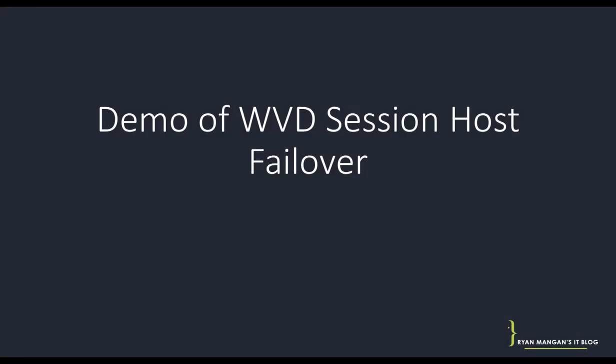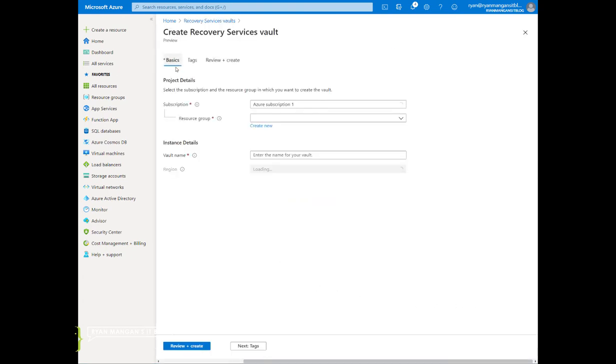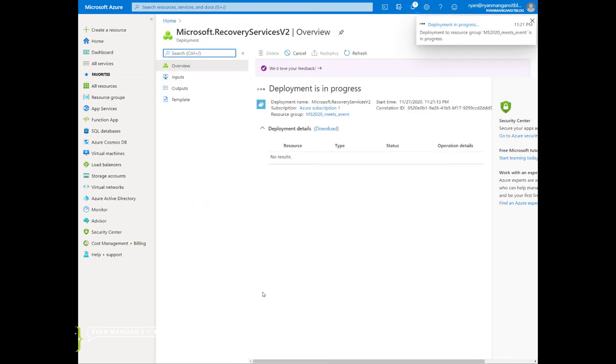So without further ado, we now move on to the first demo of this. First of all, recovery services vaults. We're going to create a recovery services vault. We're going to select the Microsoft Meet Event resource group, and we're going to set the vault name to ASR WVD. And we're going to create that in the target location, which will be the secondary, UK West. We would not create that in the primary, because if there's an issue, we can't recover. So recovery vaults are always created on the opposite side.